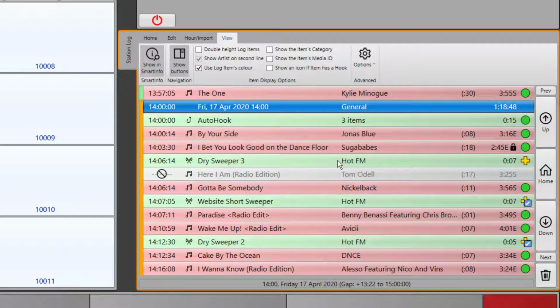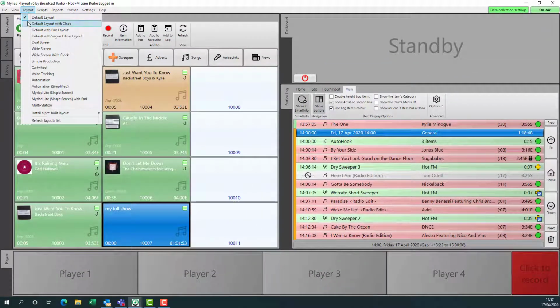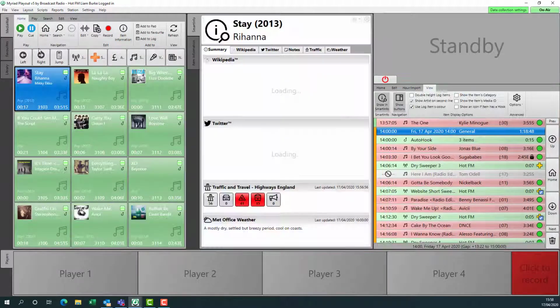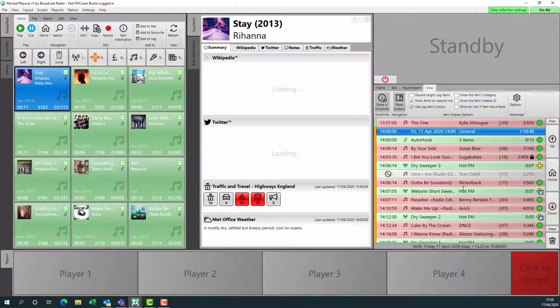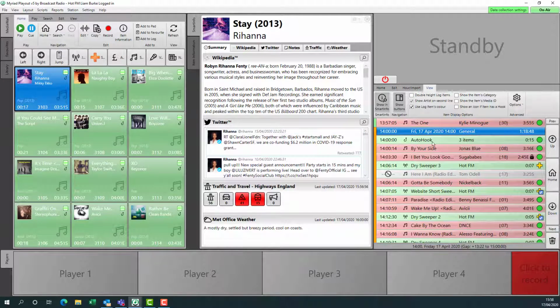The View tab allows us to change a few of the ways in which we can view the log and also the way that the log will interact with some other tiles. The first option is the Show in Smart Info. You may remember from the orientation that Smart Info is a panel that shows you information about the selected title or artist. So let's try clicking on an item in the log.